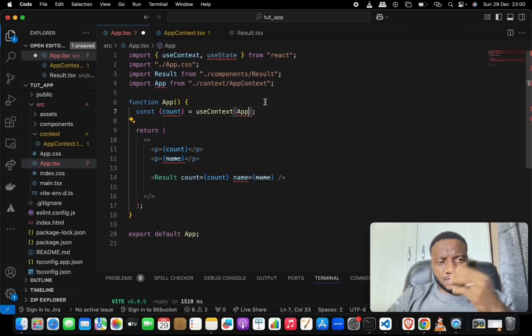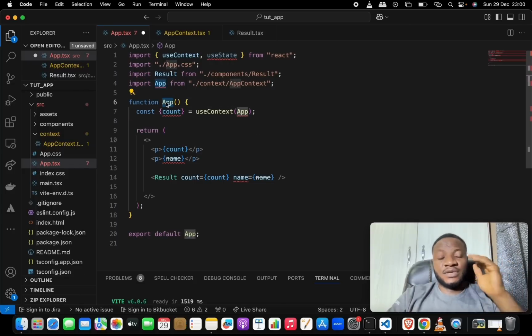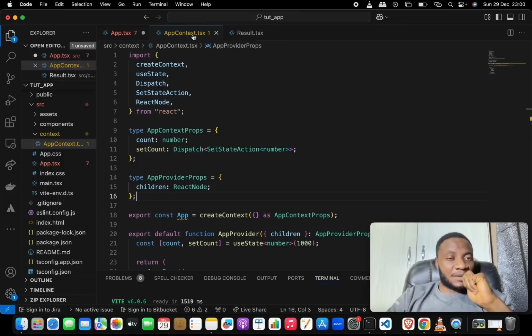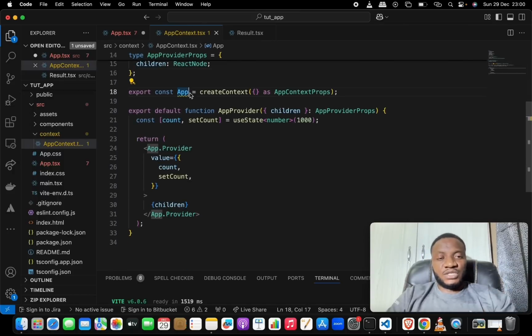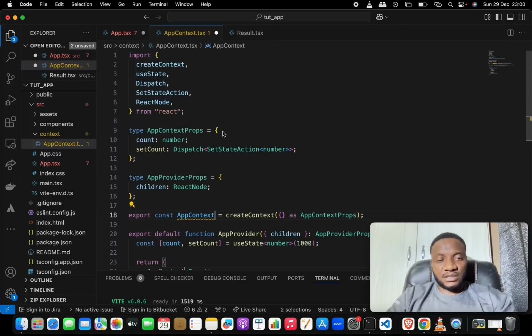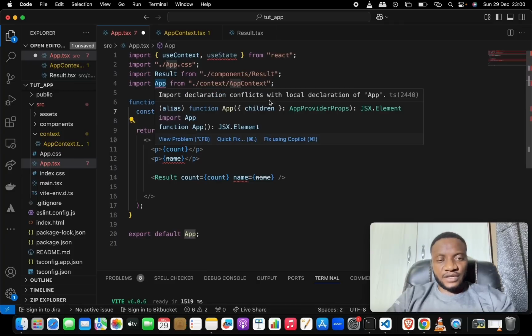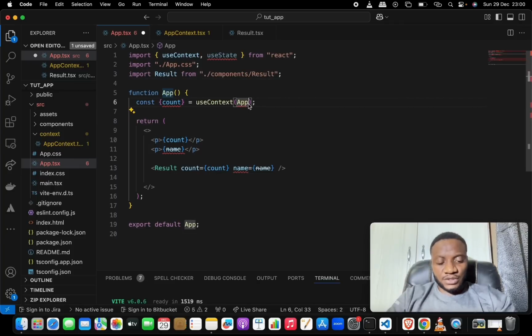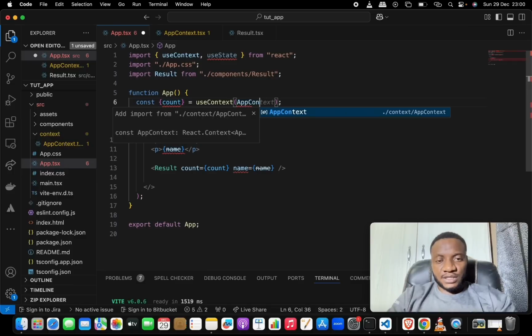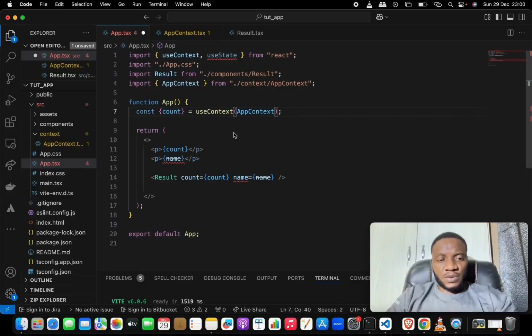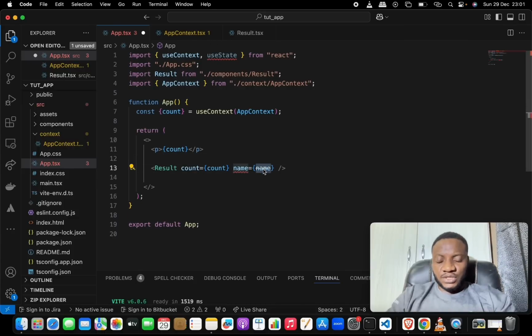So I think the problem is from the naming, because we already have this file to be app and we are importing app here. So we need to make sure that we change this to something else. So we could just change this to say app context, something like this. This works fine. So let's save that, come back here, and then we can safely import app context as it should be. App context like that. So that works. And then we could either get rid of this name or put in something else. So for now, let's do something else.